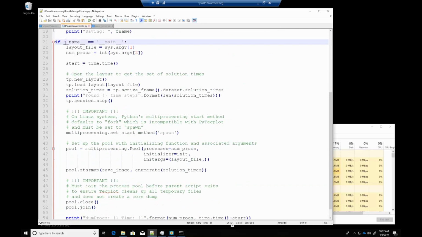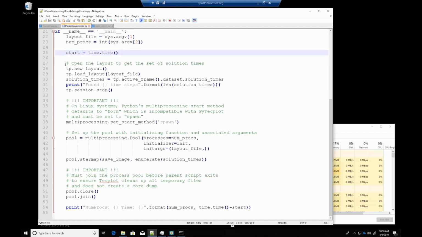So again, we have this guard here. We're going to, from the command line, ask for a layout file name to open and the number of concurrent processes that we want. We're going to do a little timing so we can get some information out to see how fast this works. Here's where we open the layout. So we're going to say new layout just to make sure that we're starting with a clean slate. We're going to open the layout file.